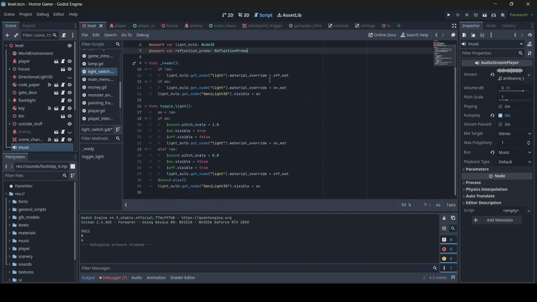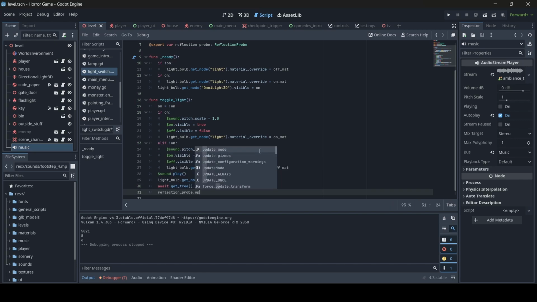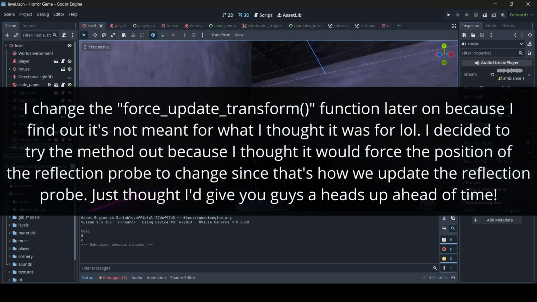But for anyone that is doing what I'm doing, because you have reflection probes as well, then this might help you out, of course. So beneath all of this in the toggle light function, I'm going to do await get_tree().create_timer, and we're going to create a timer for maybe 0.05 seconds, just a very small amount of time after everything here gets set. And then we're going to grab our reflection probe and do force update transform.